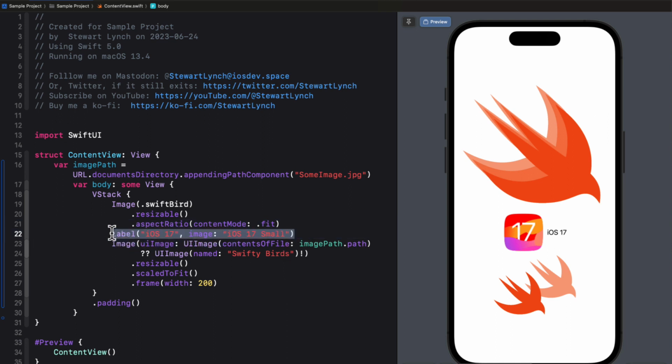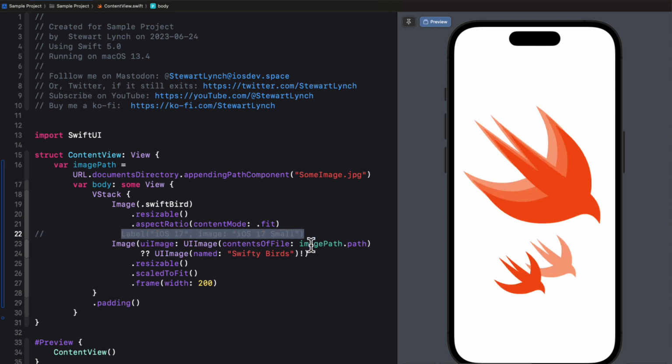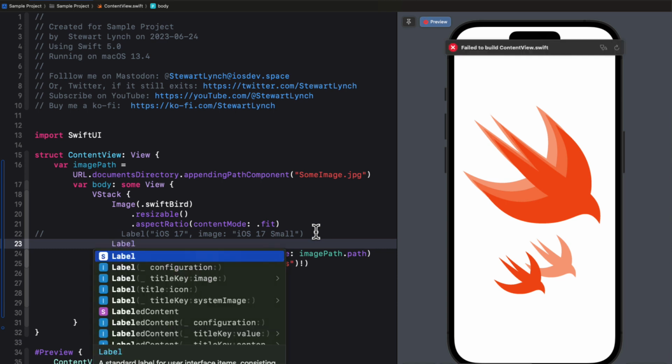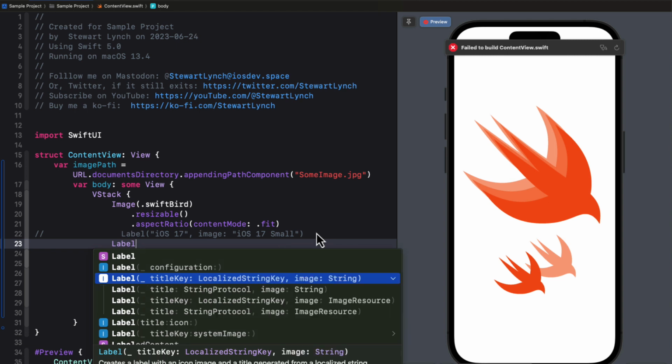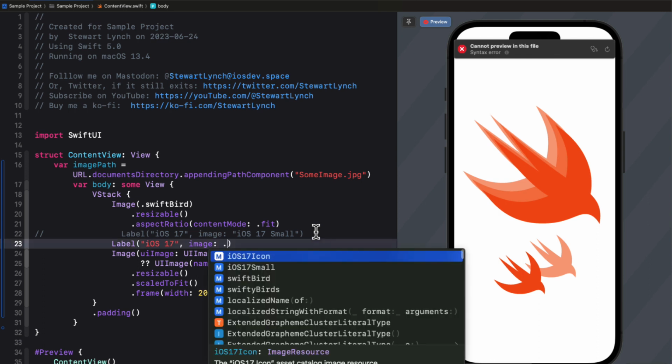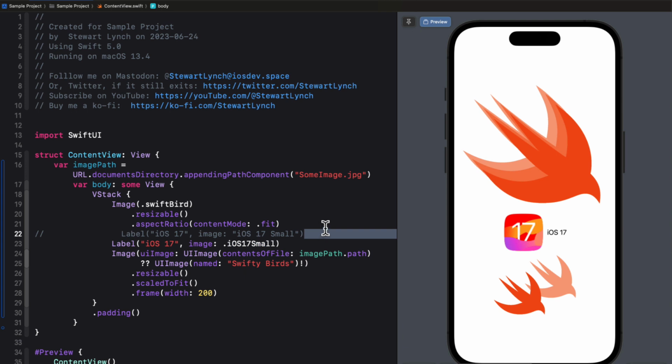Now let's look at this label view. This is the constructor that requires a string for the label title and a string for the name of the image asset. Let me comment this out and create another one. Well, this is the one that we used, but you see, as well as a string, when I expand my choices by pressing the right arrow on my keyboard, I get an image resource type, which is that asset symbol. So let's enter iOS 17 as my title, and then access all my image resources in my asset catalog by pressing a period, and I'll choose the iOS 17 small.